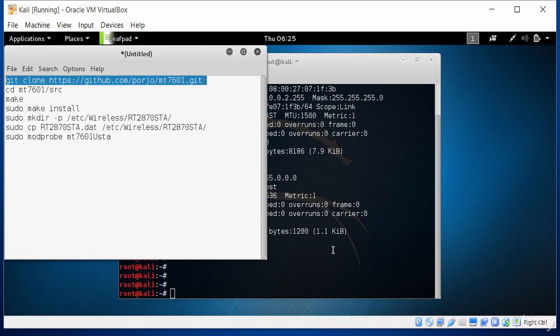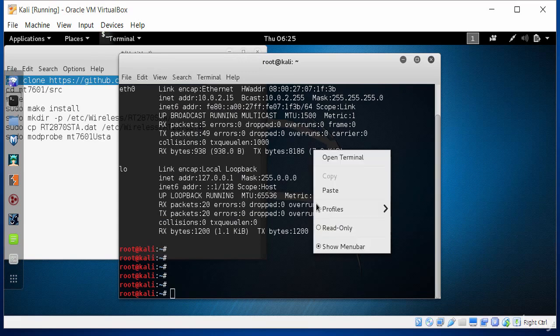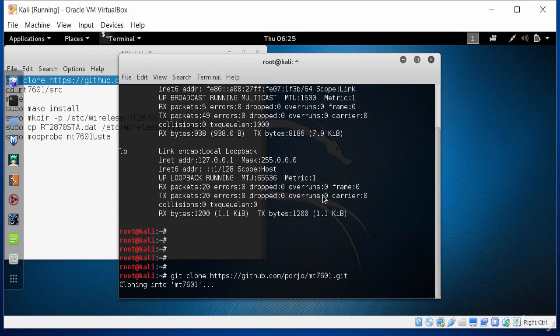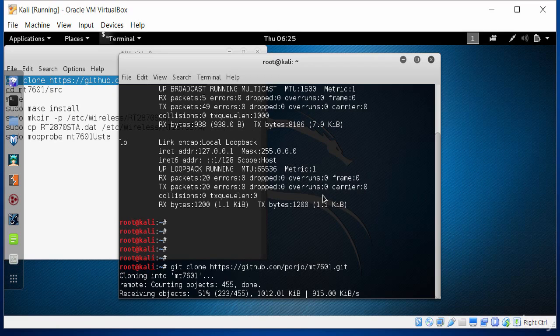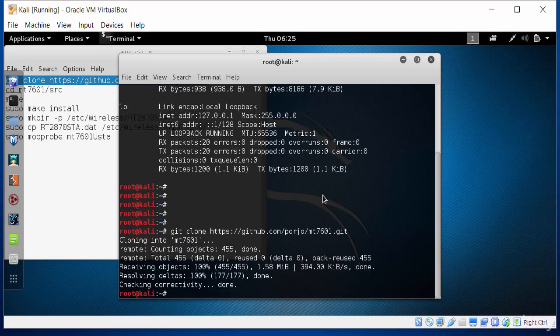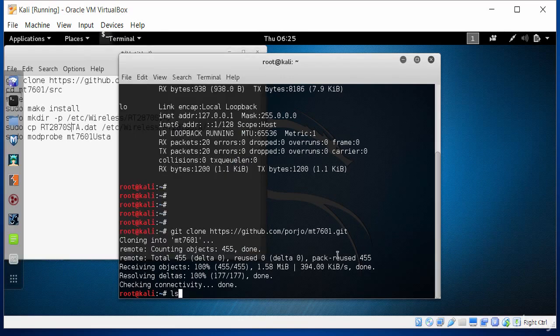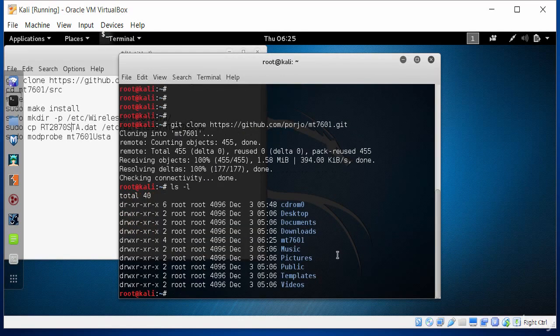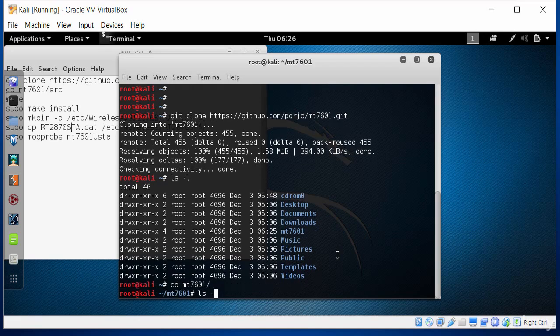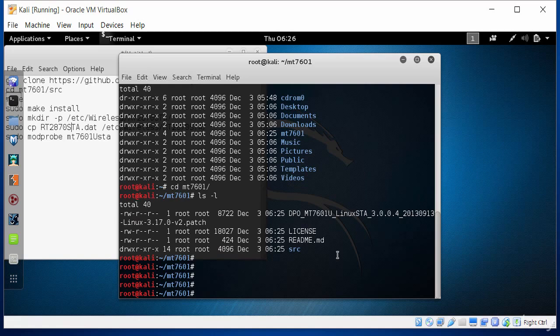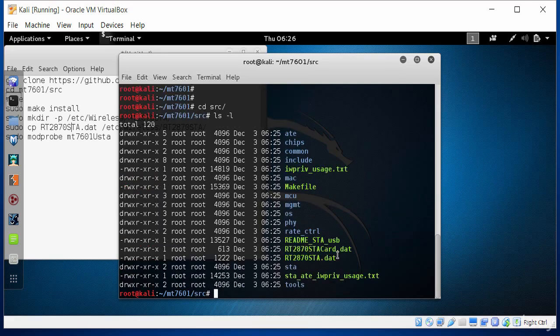What I'm going to do is copy this git clone link and download that particular driver. Once that's been done, I need to go to a particular folder, which is the MT7601, so cd, and then I also want to go to the source directory, src. So I type in cd src to get to that folder.